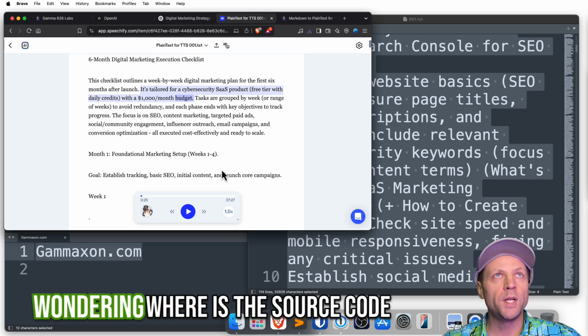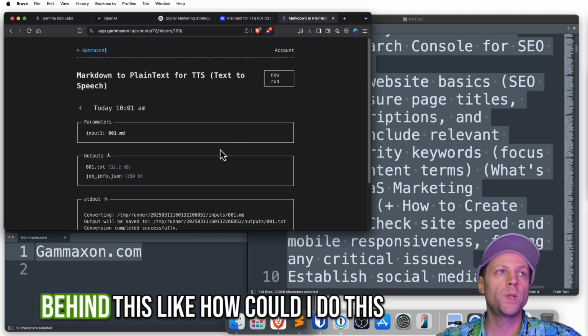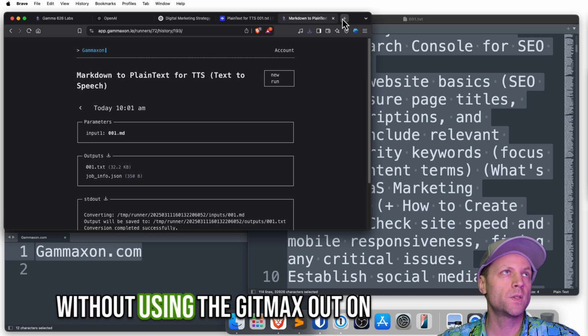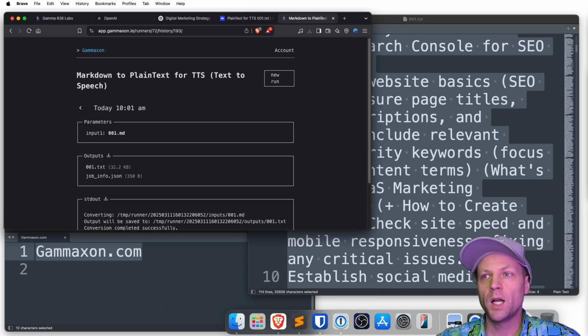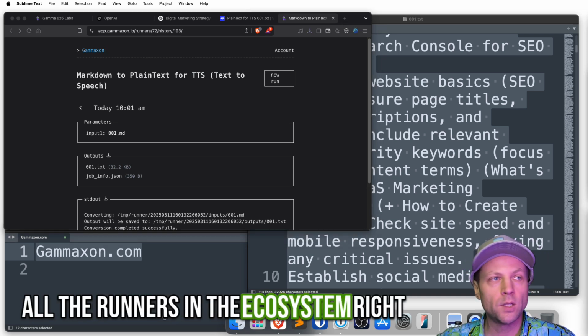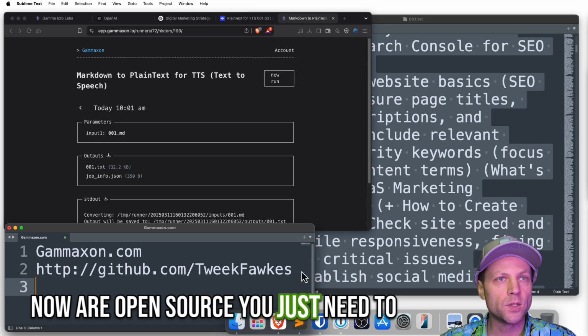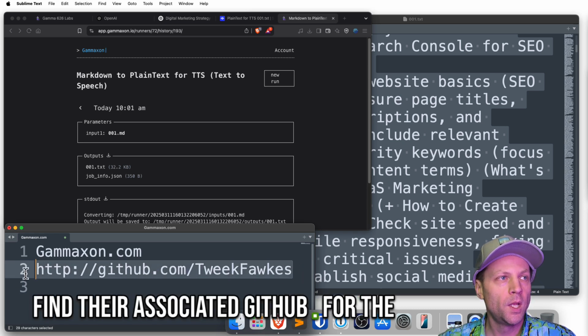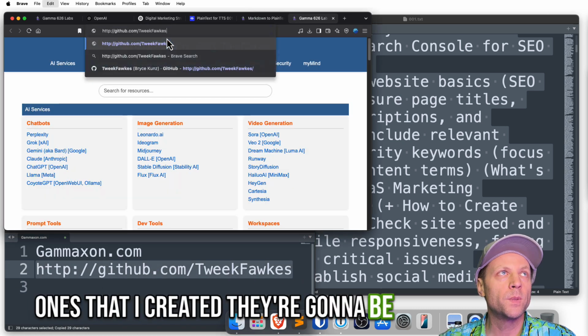And if you're wondering where is the source code behind this, like how could I do this without using the Gamma Axon platform, all the runners in the ecosystem right now are open source. You just need to find their associated GitHub. For the ones that I created, they're going to be within my GitHub.